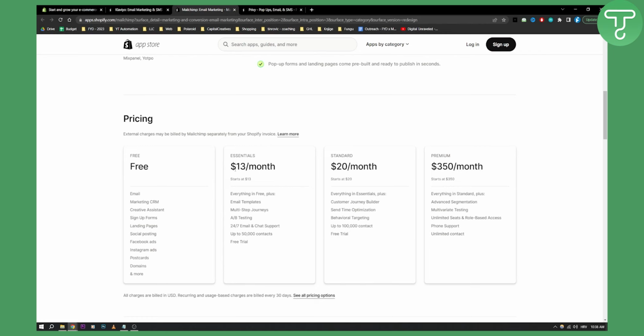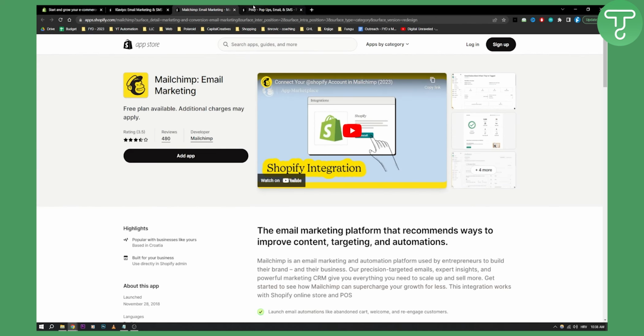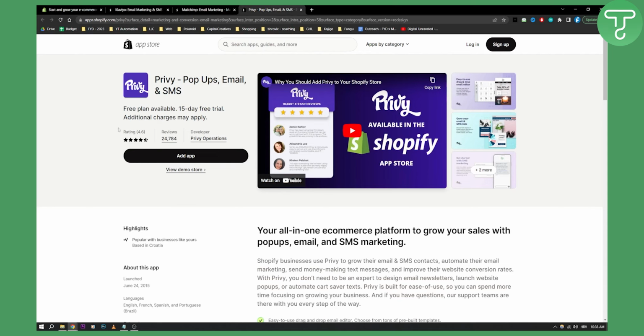But MailChimp, on the other hand, has a free plan, which has a lot more than the Klaviyo free plan. So that's pretty much it for MailChimp. Number three on this list is called Privy. This is for pop-ups, email, and SMS marketing.